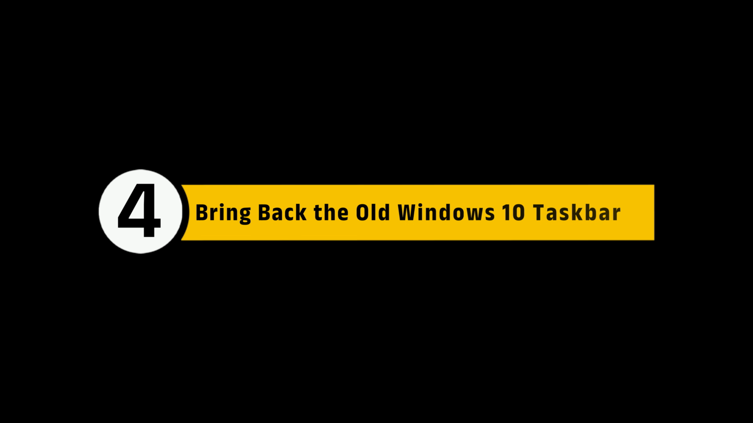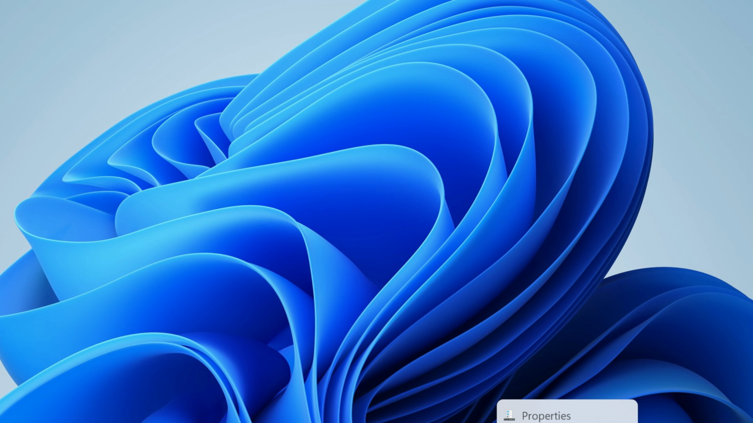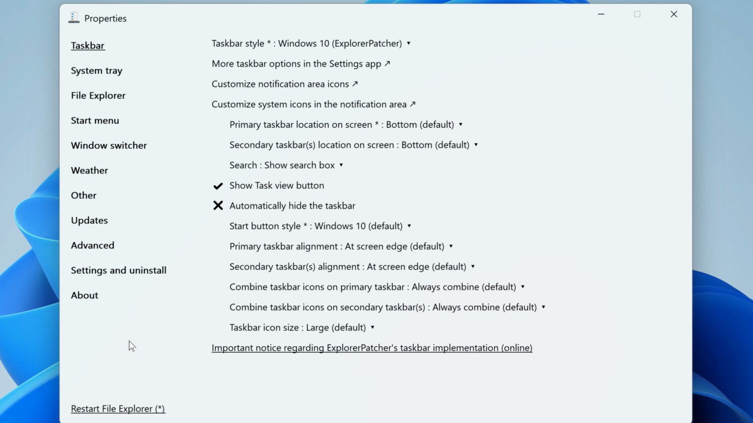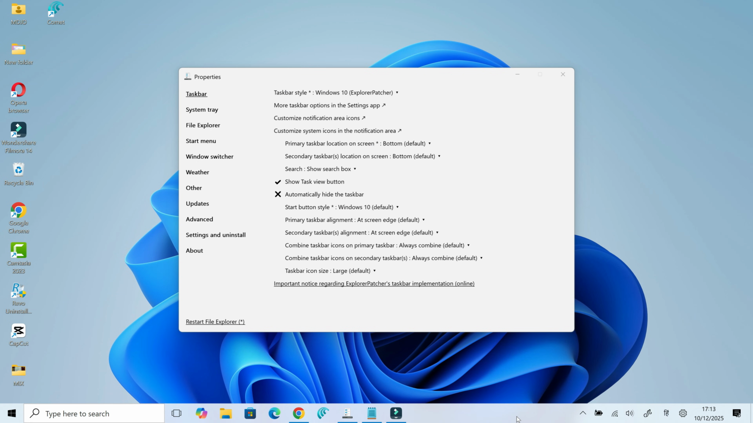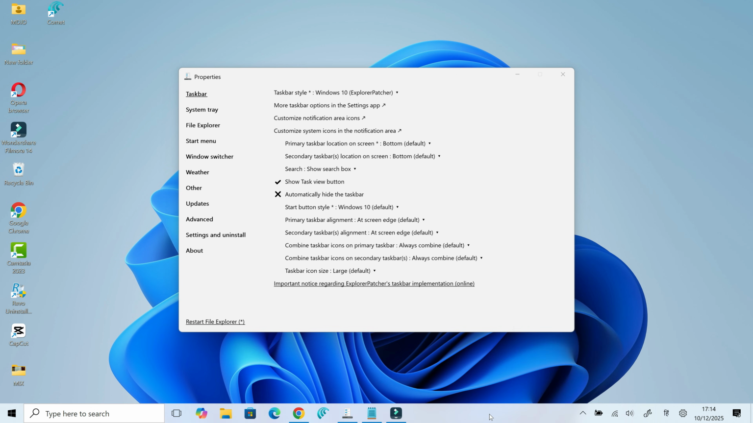Bring back the old Windows 10 taskbar. Windows 11 removed a ton of taskbar features like ungrouping, labels, right-click menus, and toolbars, but you can get all of that back. In Explorer Patcher, switch to the taskbar section and change the taskbar style to Windows 10. Your taskbar will refresh and suddenly all the old options return. Right-click menus, toolbars, ungrouped icons, and a much more functional layout.